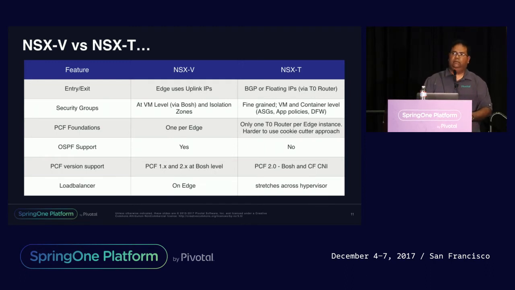PCF versions: NSX-V is more of just at the BOSH level. There is no real integration within ERT. BOSH basically handles the VM. When it creates a VM, it associates a security group. That's about it. So PCF 1.x as well as PCF 2.0 would continue to work with NSX-V. With NSX-T, it is only in PCF 2.0 and forward.